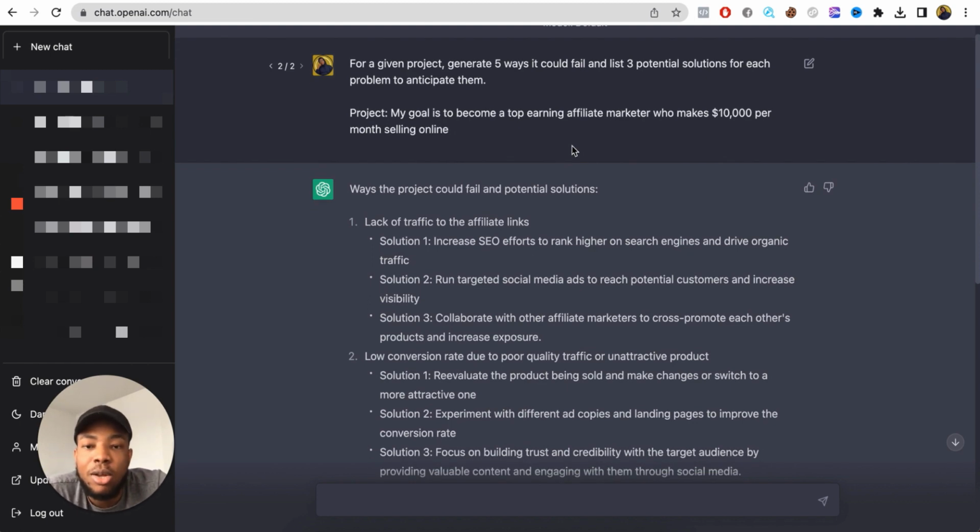The first one is lack of traffic to the affiliate link. That is a big problem that could prevent me from becoming a top earning affiliate. And it's also giving me three solutions that are really good. The first is to increase SEO efforts to rank higher on search engines and drive organic traffic. Solution two is to run targeted social media ads. And solution three is to collaborate with other affiliate marketers to cross promote each other's products.